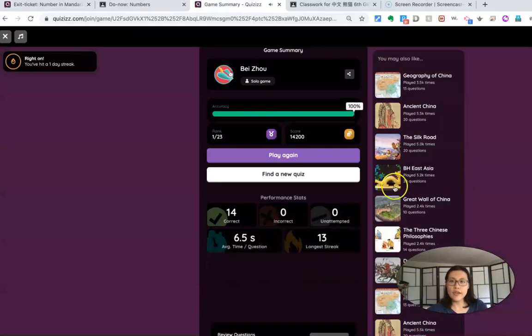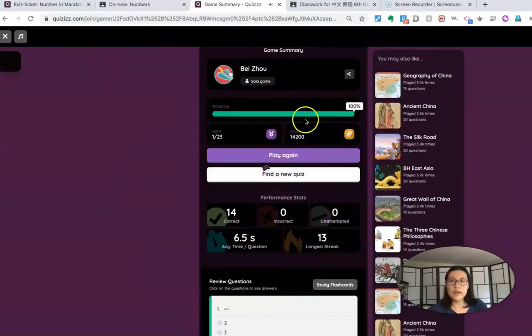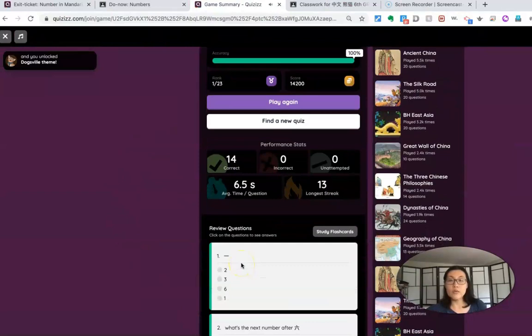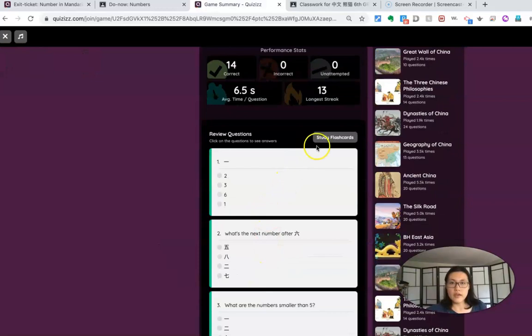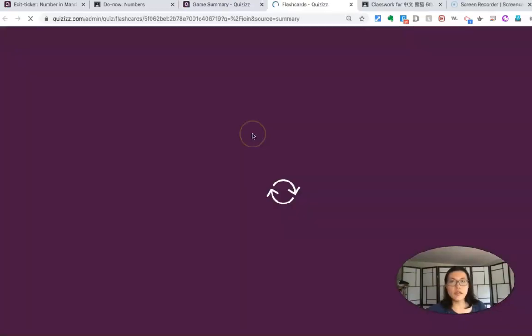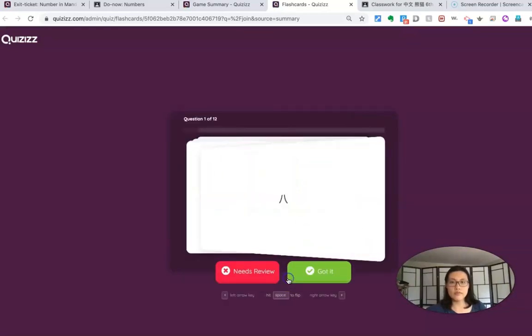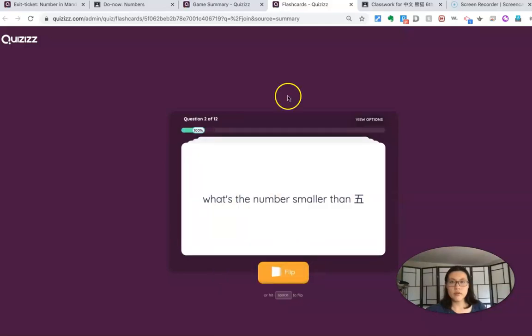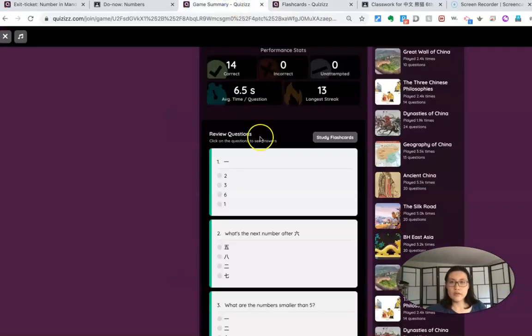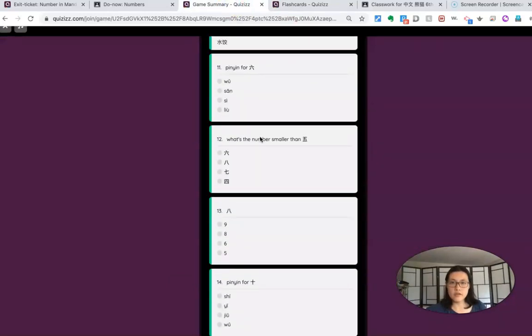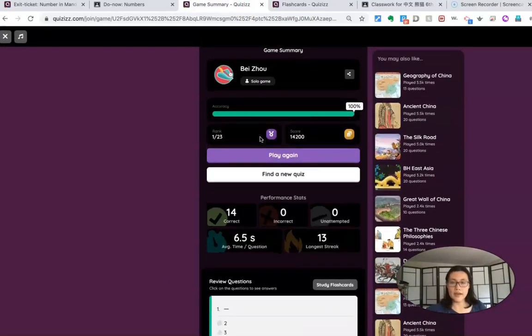Alright, so if I finish all the game, it will show me, okay, I got all correct. And what's great about Quizzes is it will give you the review questions. If students finish early in the beginning of the class, you can tell them, hey, click on the review and go over the flashcards. So it gives students review, tells them all the answers, or lets them play again, or find a new quiz. So this is how the student interaction part looks.